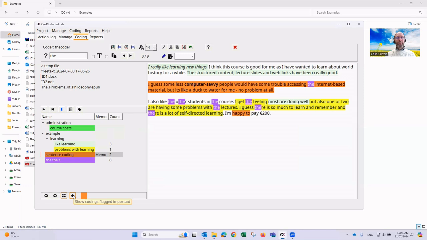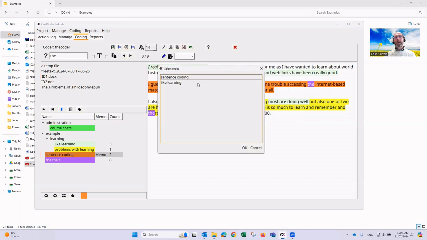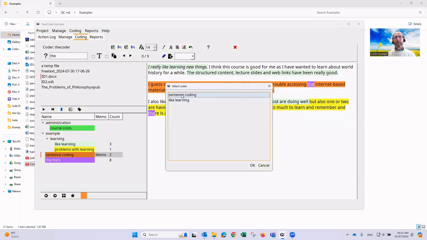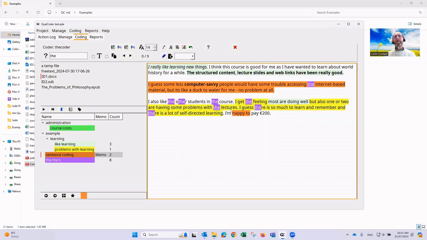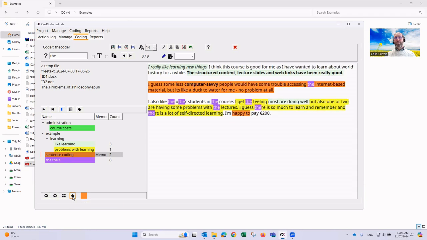This is a function that shows codings flagged important. So maybe this code about the structured content is really important, so we'll add an important mark. Because there's multiple codes in this spot, we have to pick which one we want. So now if we just want to have a look at important codes, click on that button there, and that's all that's shown. Okay, I think that's most of the functions here.